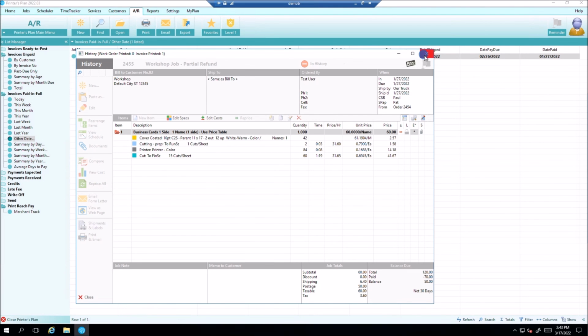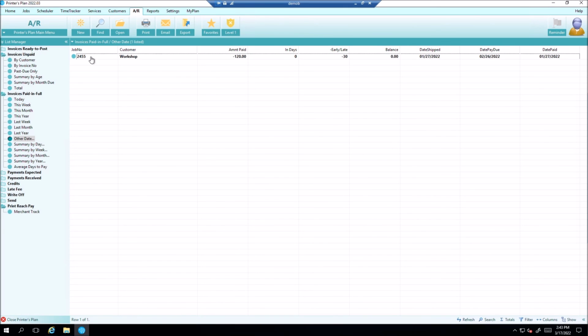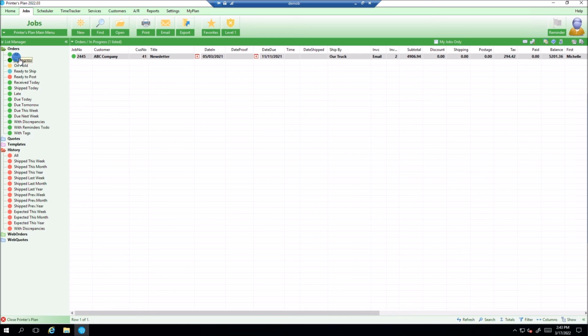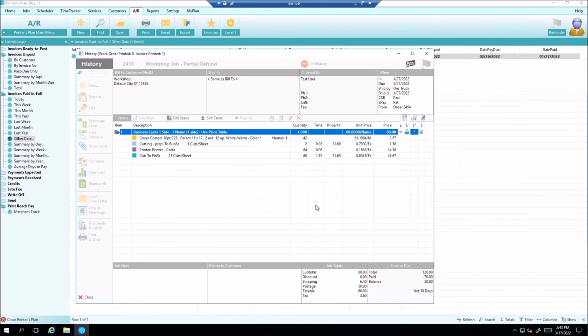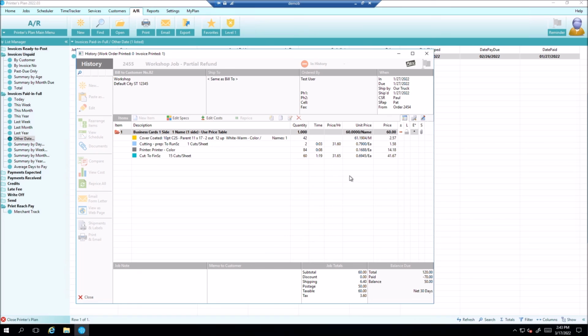The only two differences between an order that is in history and an order that is in progress is the same concept as before, where if it is in progress, you will need to move it to ready to post in order to edit its job total. As for the remaining $50 that are on this job, you can choose to either discount it, remove the postage from here, or write it off. Whatever works best with your system, depending on how you do things.